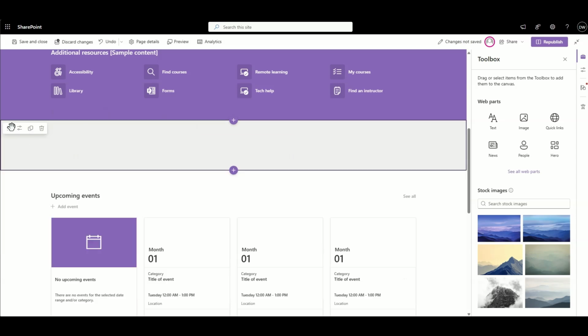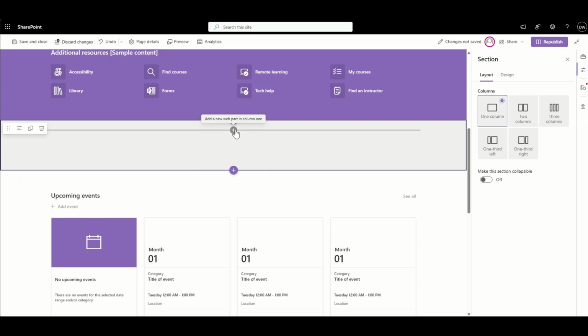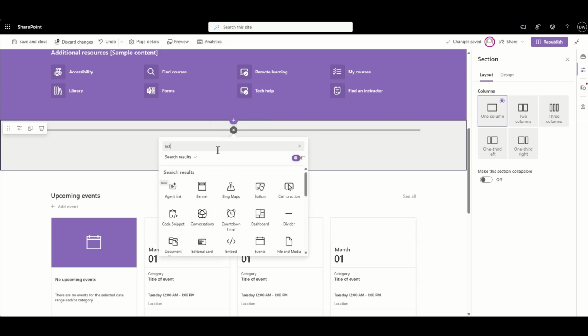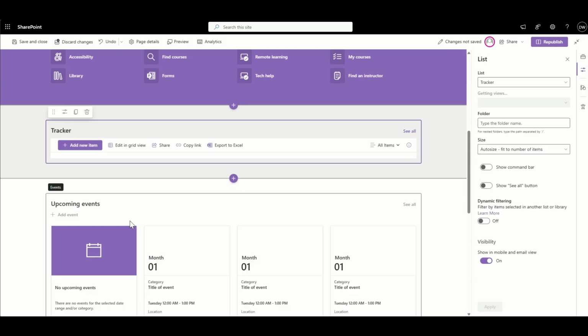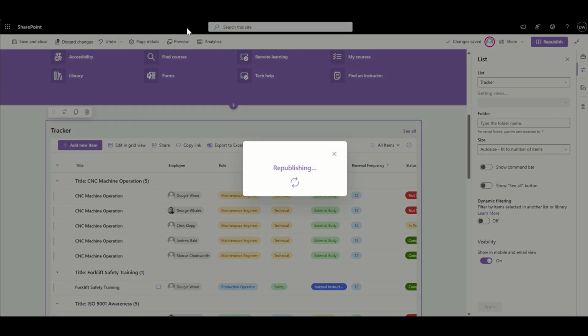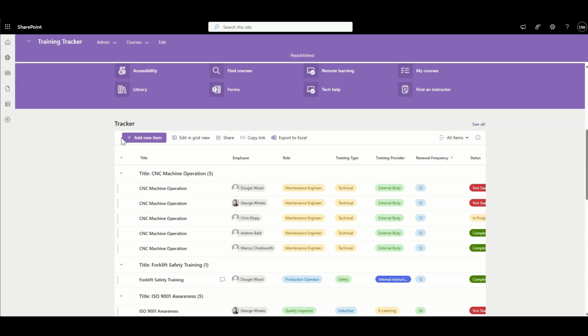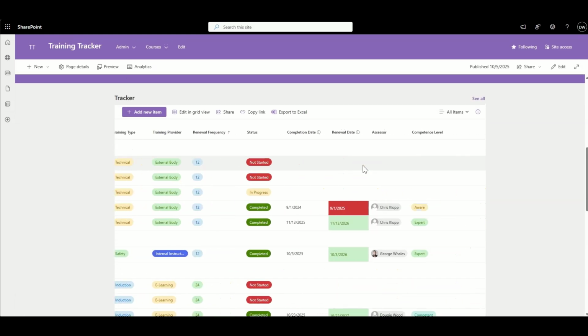Once we've done that, I just need to check what this layout is. I just think it needs to be one column section. And then I'm going to add a list web part. So the list web part is basically now going to pull out my training tracker. And it's going to show all the items in here. Now, when I click on republish, you'll see that actually it's too big to fit on this page. There's too much information in here.